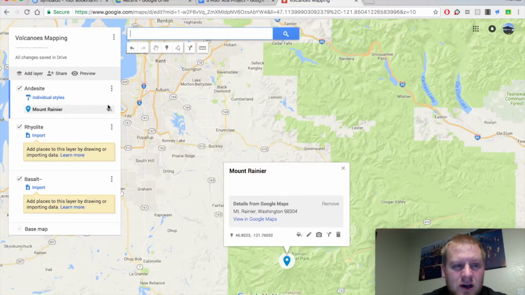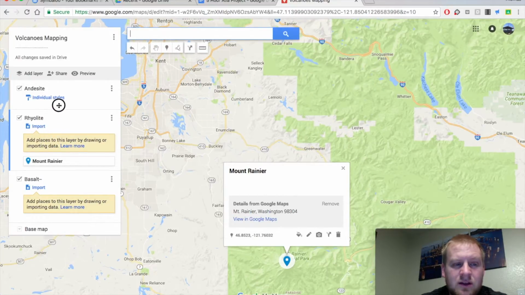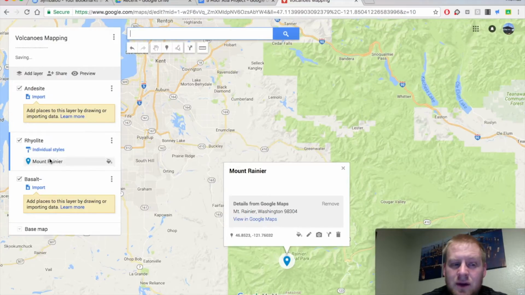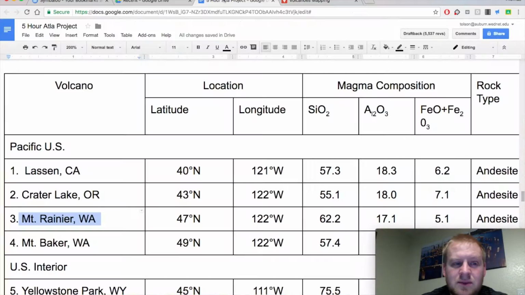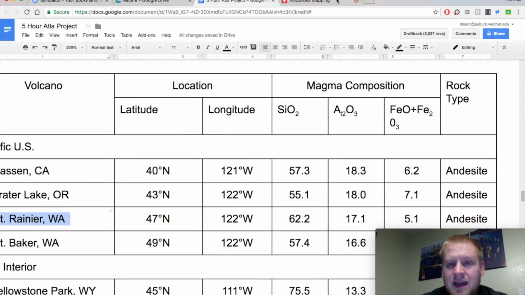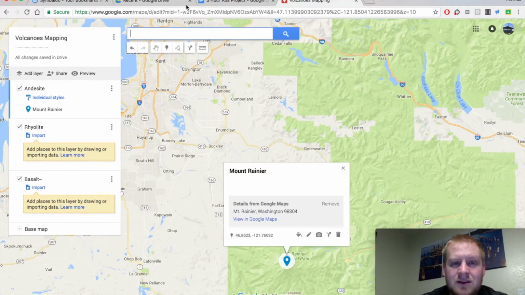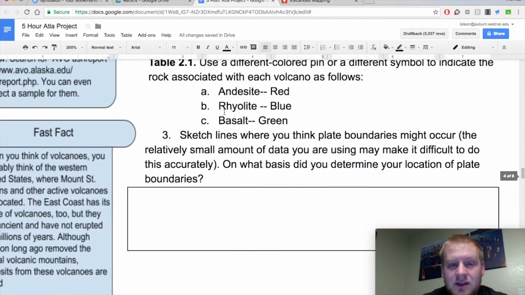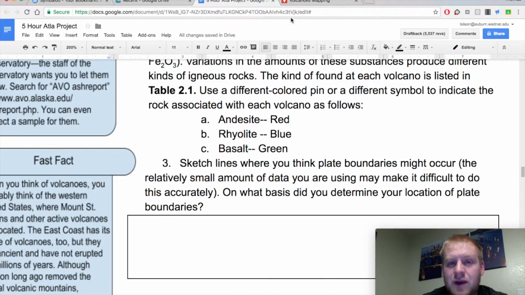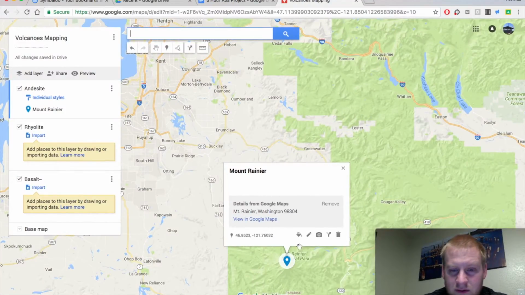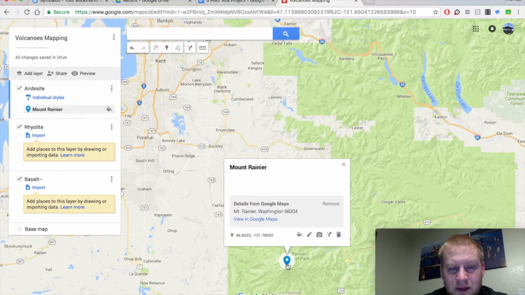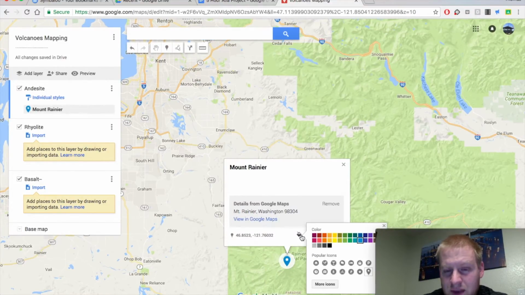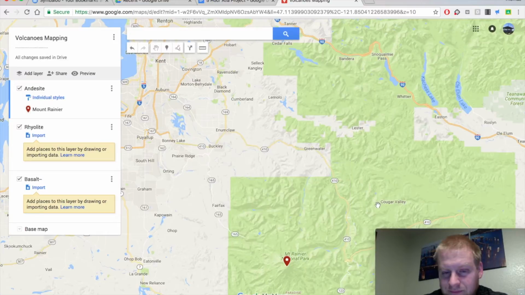Hey, and we can change the color. There we can click and drag it. If it's not andesite, we can make it rhyolite. We can make it andesite. Let's go see what type of rock it is. Mount Rainier is andesite. So we're going to leave it up here in andesite. If we go back to the instructions, I have to scroll up to get to them. It says andesite should be red. So we are going to click on our Mount Rainier pin. We can click on style or this paint bucket and we can make it red. So there we have it red.